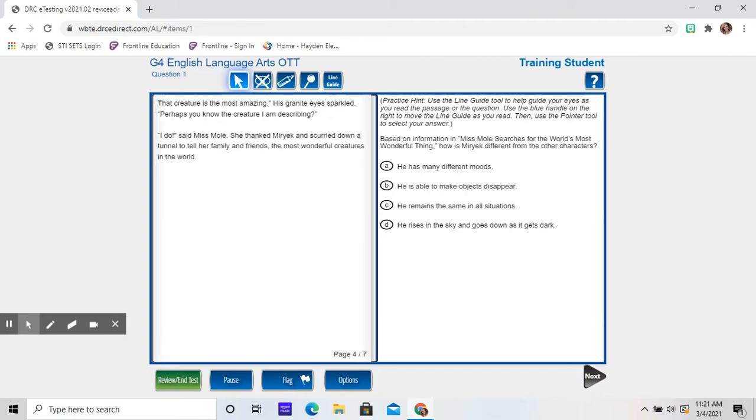"That creature is the most amazing." His granite eyes sparkled. "Perhaps you know the creature I am describing." "I do," said Miss Mole. She thanked Miriek and scurried down a tunnel to tell her family and friends the most wonderful creatures in the world.